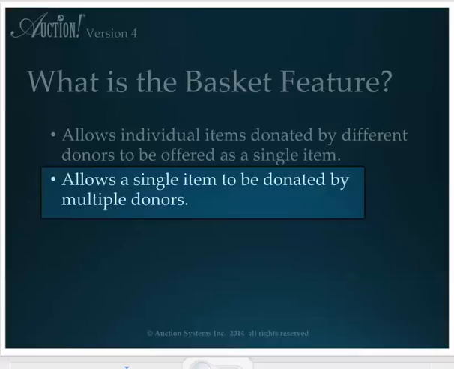Then duplicate that item as another pending item but select a different donor and that donor's donation amount for that item, etc. Those items can be combined using the basketing feature into a single item for sale as a silent, live, retail, or bid board item. The donors and the value of the donated portions will be combined into the single item.